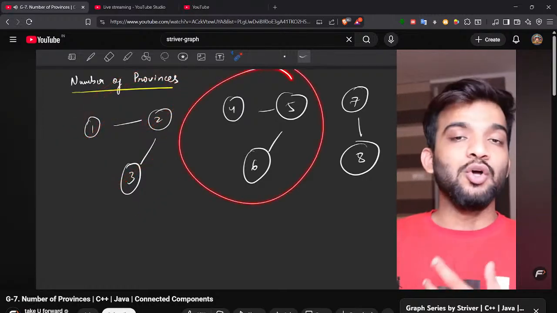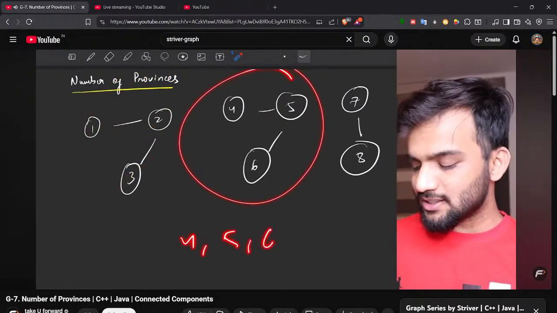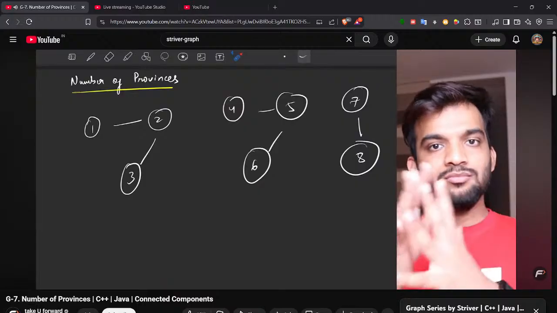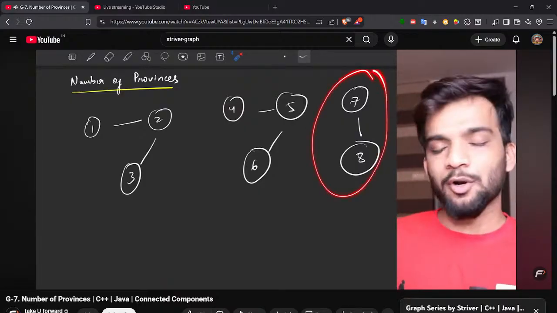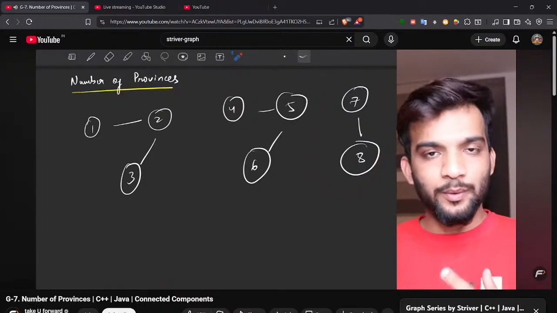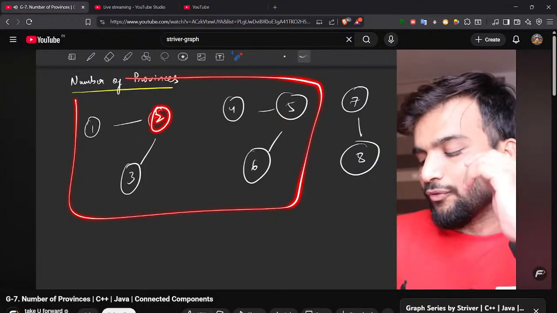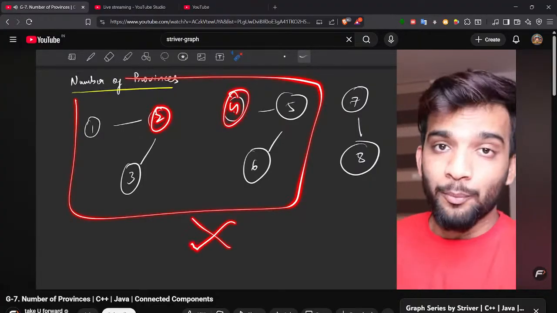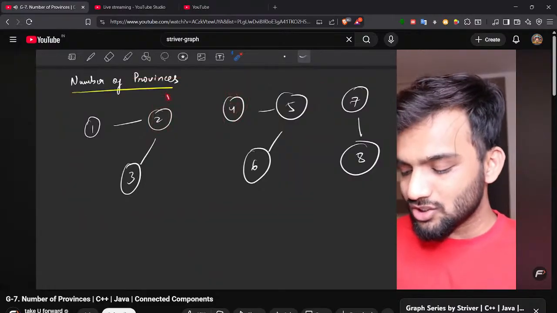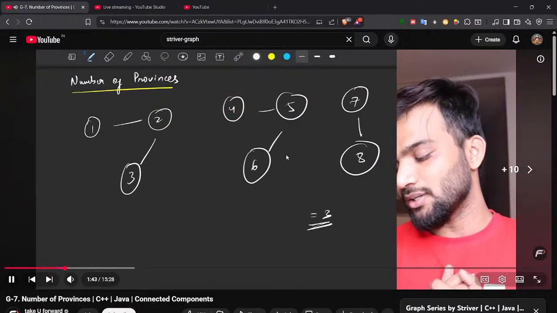And if I take this, this is also a province because 4, 5, 6, every one of them can go to each other. Similarly, 7, 8 is a province because 7 can go to 8 and 8 can go to 7. Now, I cannot call this a province because if you wish to go from 2 to 4, you will not be able to, because there is no connectivity. So how do you calculate the number?